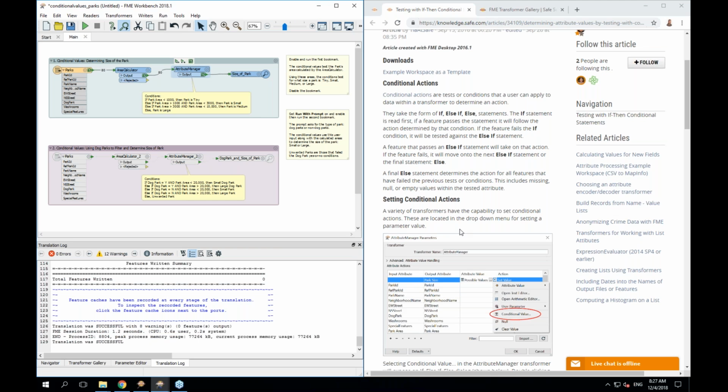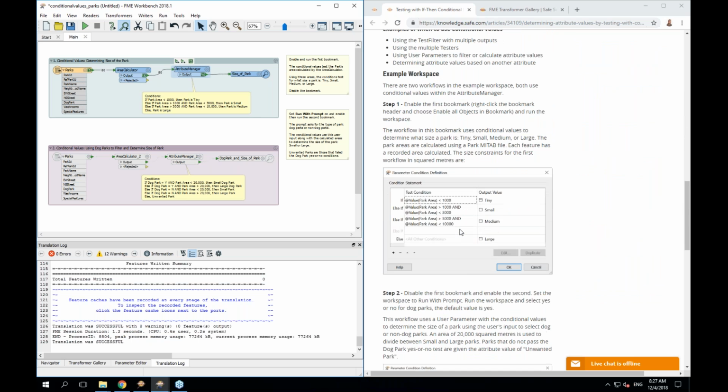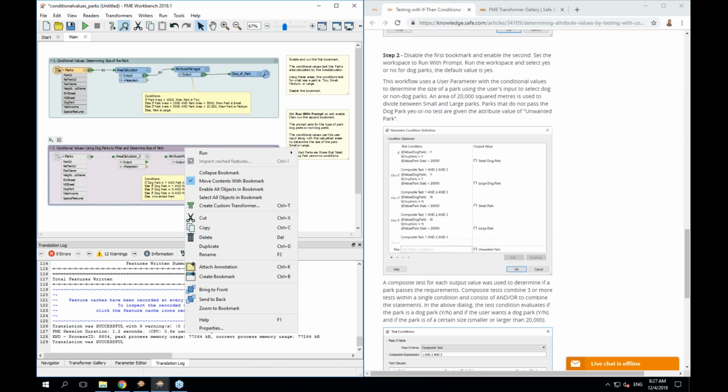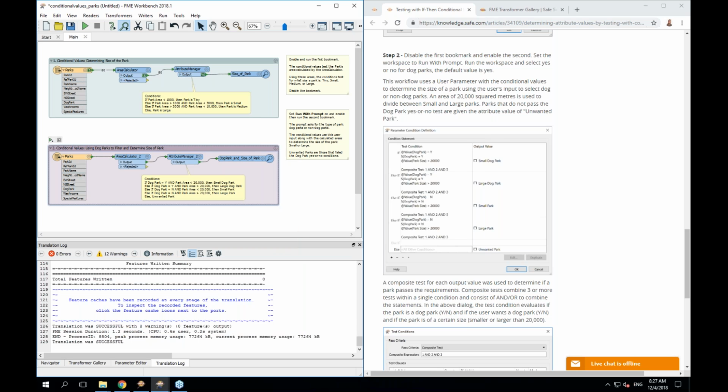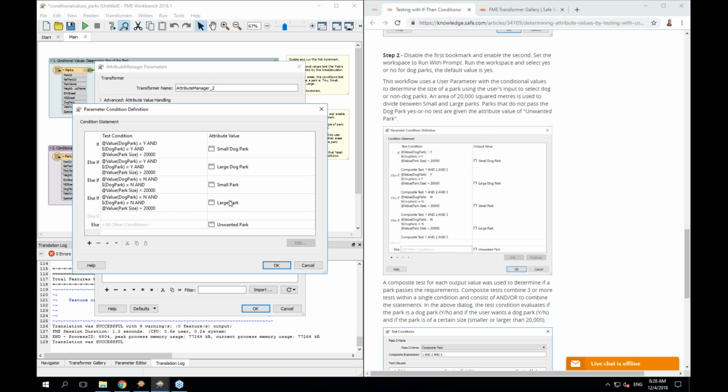Let's take a look at the second example. I won't have you create it yourself. We'll go straight to it. So you can right click on this bookmark and enable all objects in the bookmark. Again, this is taking the parks, running it through an area calculator, and then looking up some conditionals. But this time the conditionals are a bit more complex.